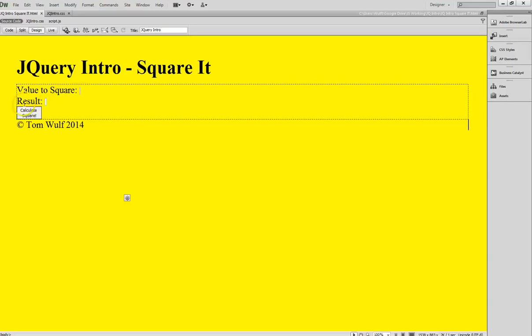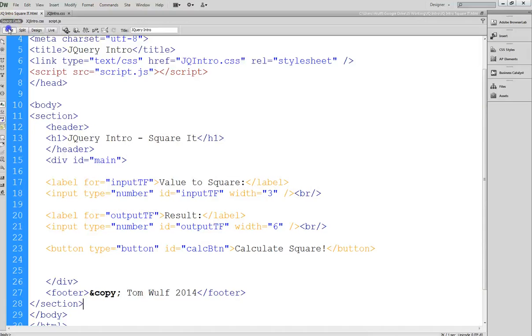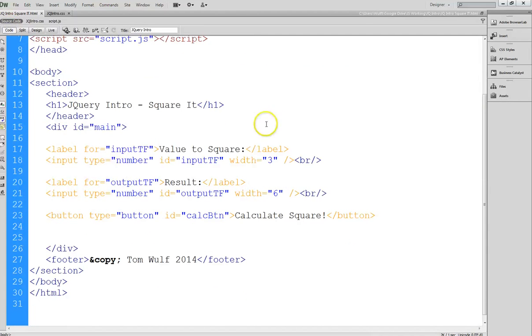Here's what it looks like in Design View. We pop over to Code View. You can see here it is. Real simple. I have a text area. I've used the number type here as an experiment. And so one is the input type and the other is the output. And these are both input fields. Actually, now that I'm thinking about it, I want to make the output read only. So we'll put that in right now while I'm thinking about it.